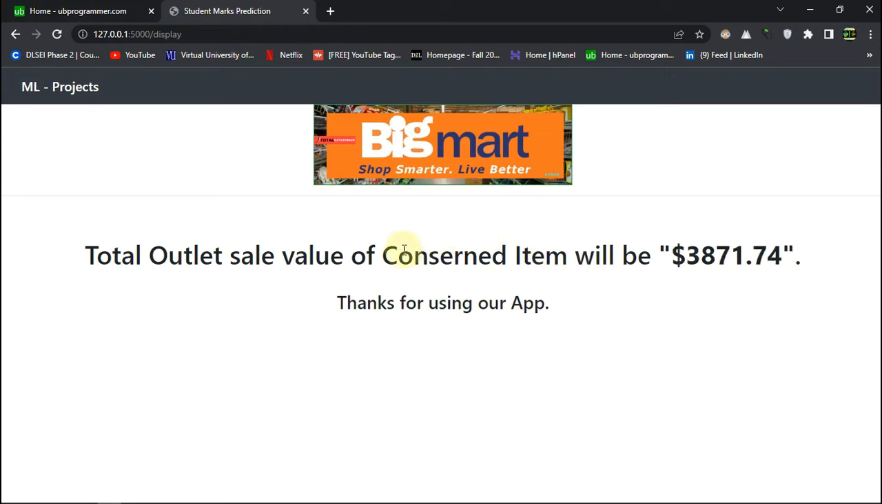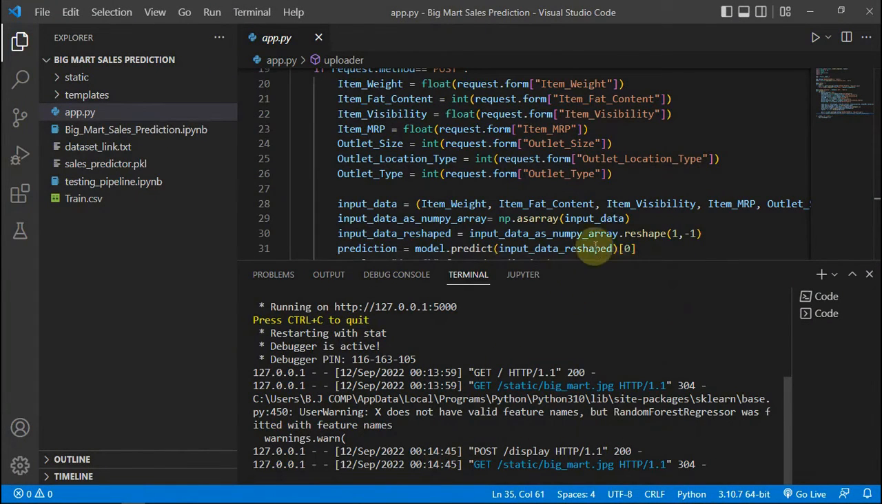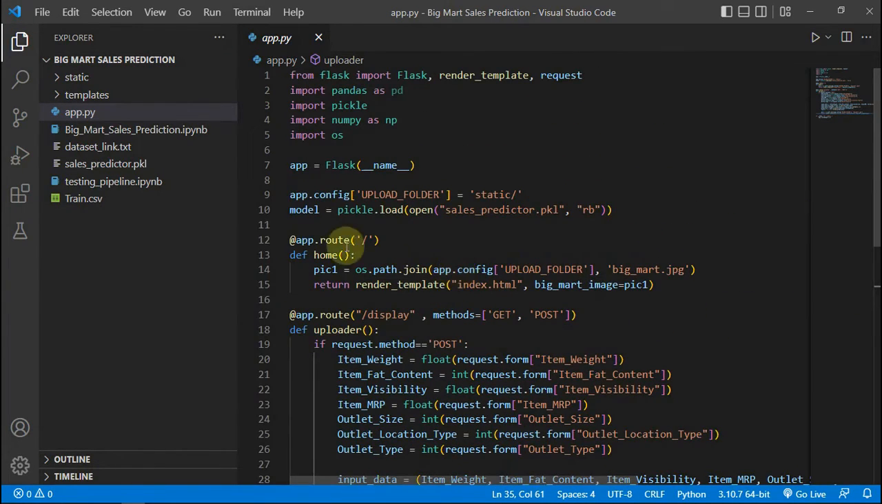Okay, so let's see the code and try to understand how we can create this.